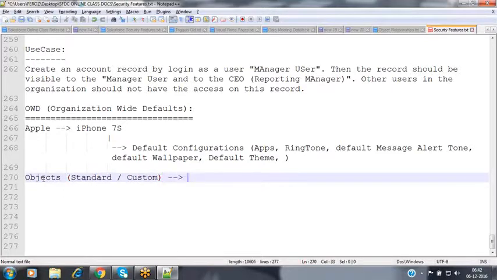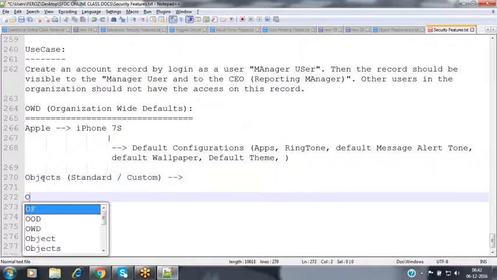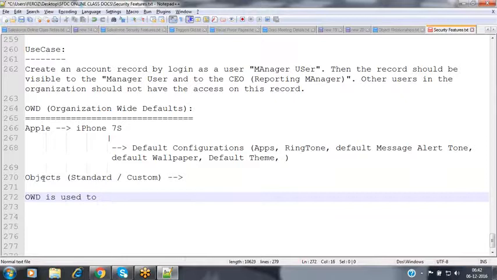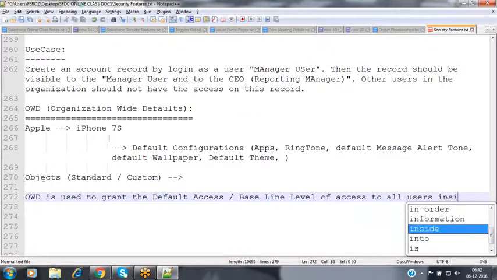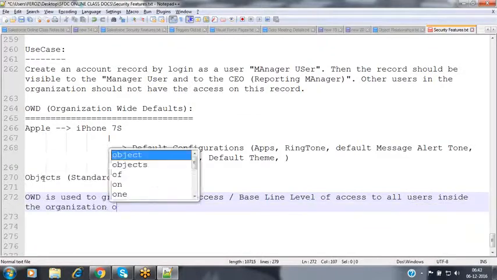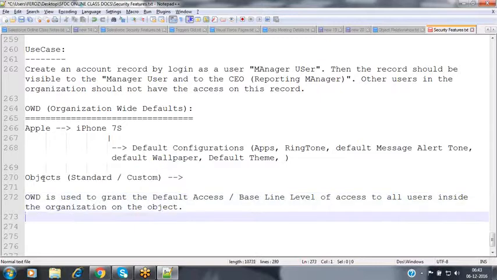So now for each and every object, what will be the default level of access that you want to grant for all the users inside the organization? That can be configured with the help of OWD. OWD is used to grant the default access, or the baseline level of access, to all users inside the organization on the object.